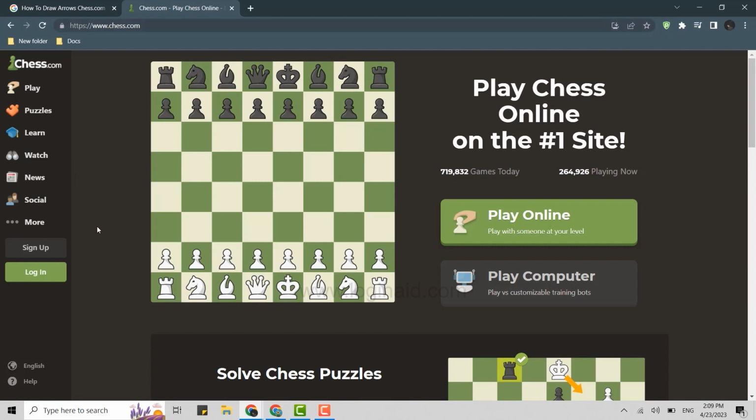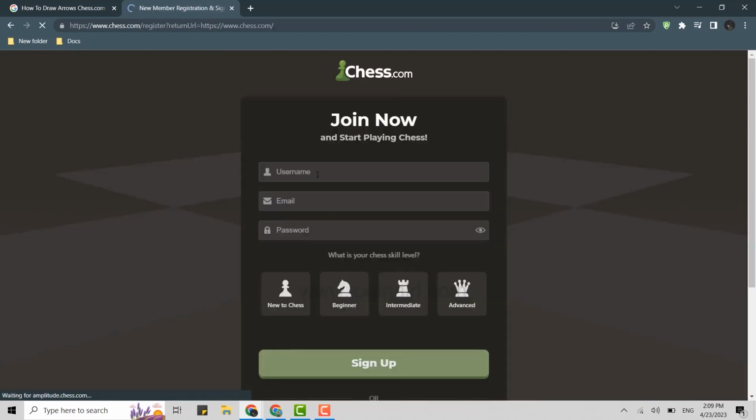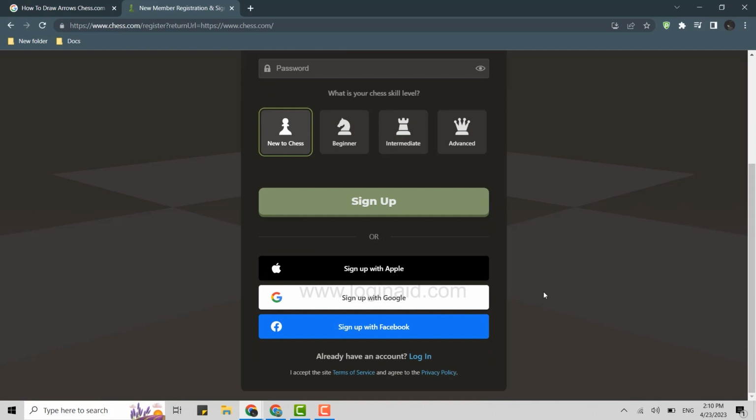Now once you're at the official website, you need to either log in or sign up. If you do not have an account, you click on sign up, and for sign up you need to provide your username, email, password. Now here you need to choose whether you are new or you are already a pro in this game. You choose what your skill level is and then click on sign up. You can also do it with Apple, Google and Facebook. This will link your chess.com account with Apple, Google or Facebook if you choose these options.